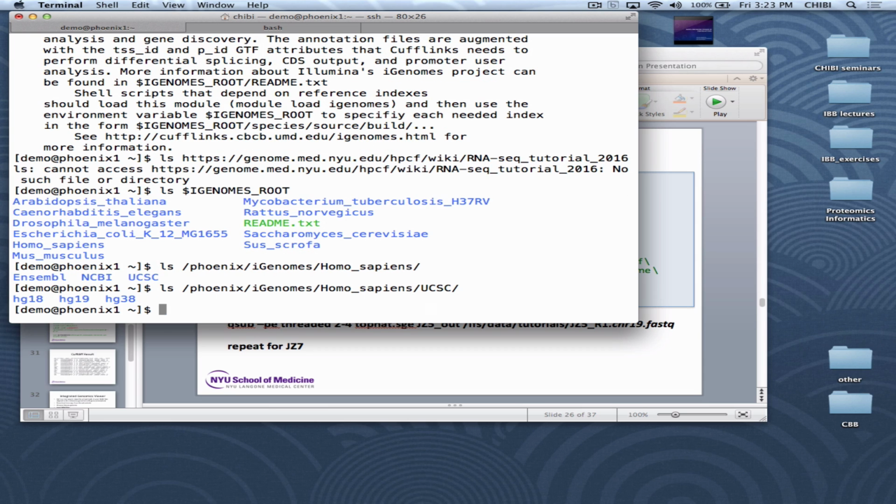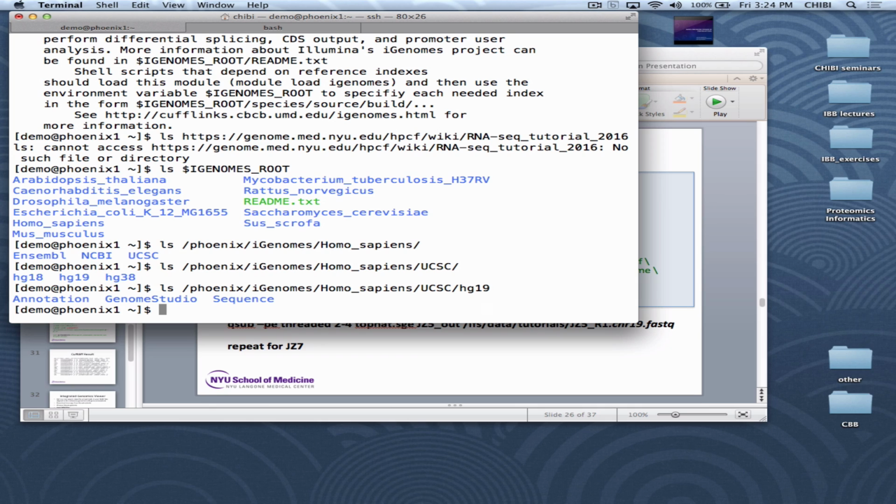So what's in UCSC? 3 versions, HG 18, 19, and 38. I ran this on HG 19 because I made this a couple of years ago, and this is where 97% of the reads align. It'll work on any of the others. You're doing the alignment now, so most of the reads will map to any genome. It's up to you. I used HG 19. So here I have to type it out explicitly. And now we have 3 different subdirectories.